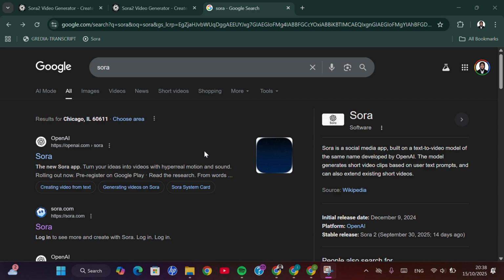In today's video, I'm going to show you how you can use Sora to generate any video that you want. Okay, let's get into it guys.